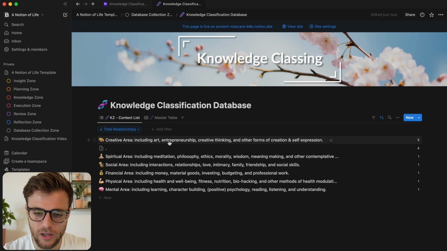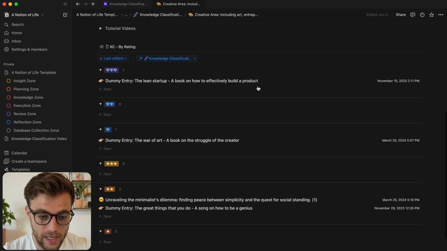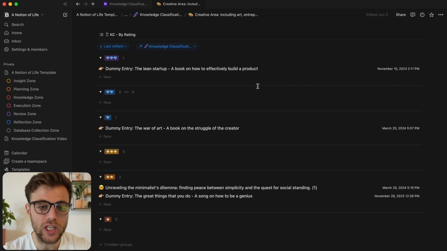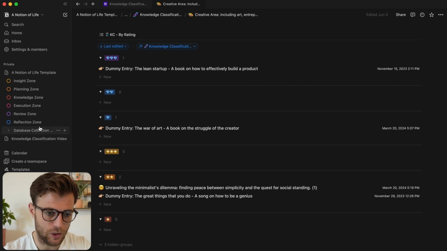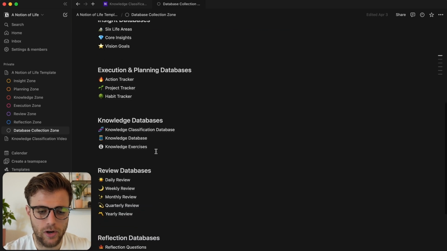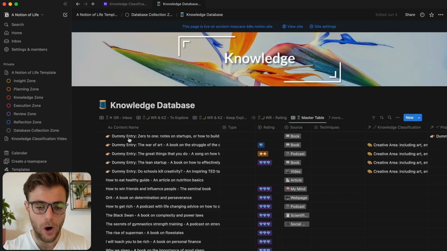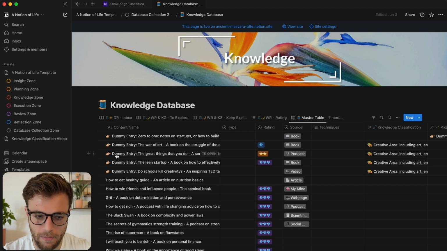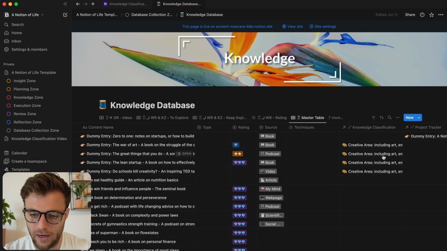So let's open up this creative area, and it's essentially a very simple page. What you see over here is a linked version of the knowledge database. So let me just briefly show you. We have the knowledge database. This is the database in which we store all of our knowledge, and we have a separate video on this one. And then in this database, a certain knowledge piece, like for example, this dummy entry, the great things that you do, is related to the creative area.